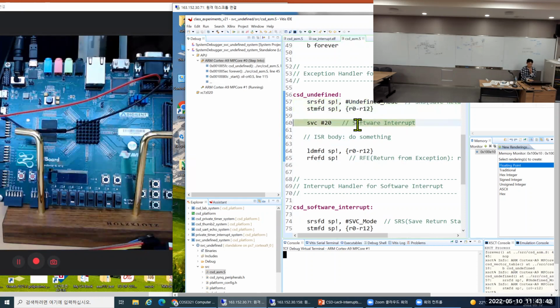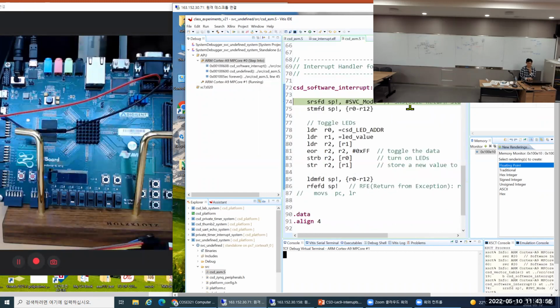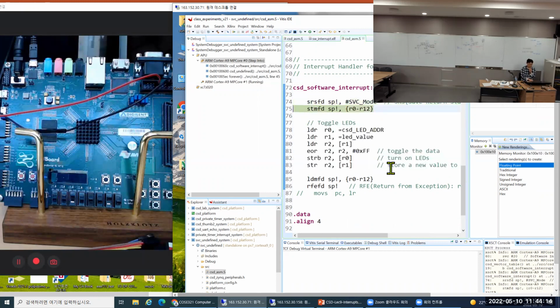Now a software interrupt is generated, right? So that will jump to offset 8. Then the software interrupt handler. I'm doing the same operation: SPSR and link register pushed to the stack, then the CPU context pushed. Then simply toggle the LED, turn it on. Then a pop operation, return from exception.